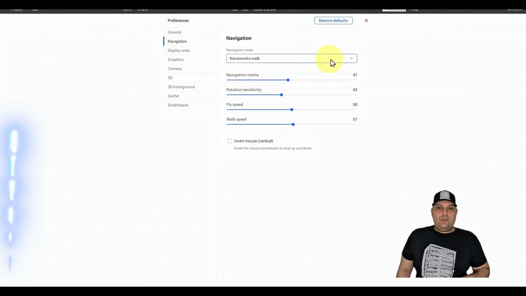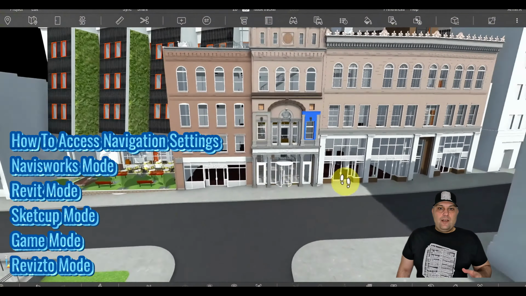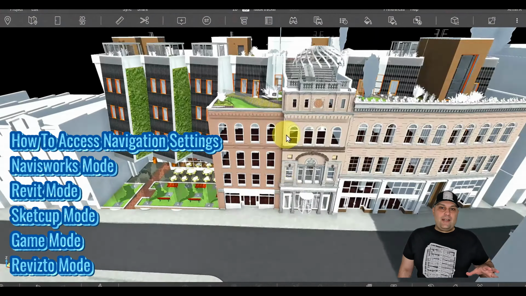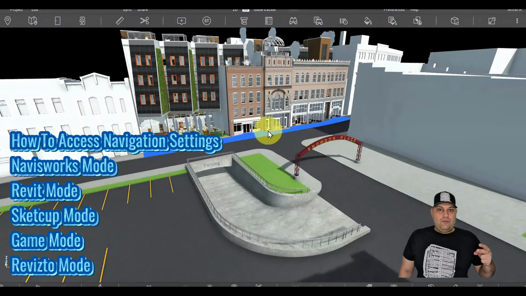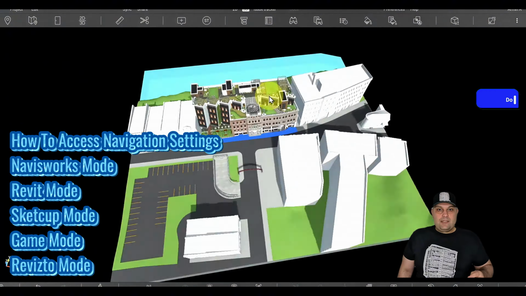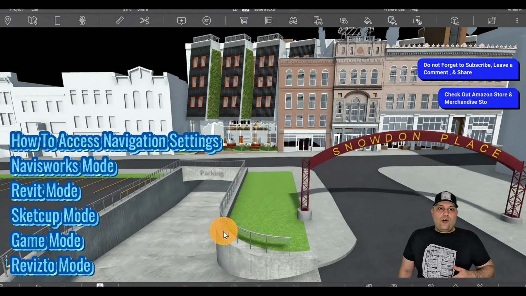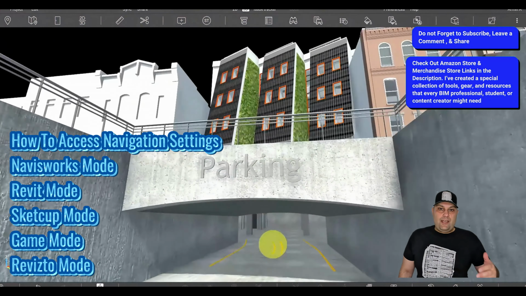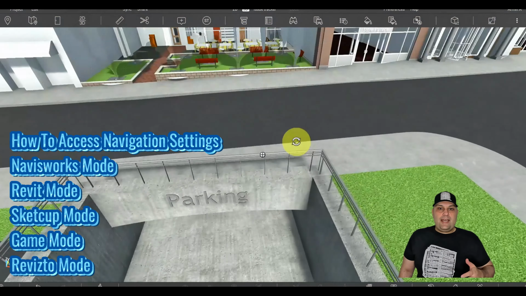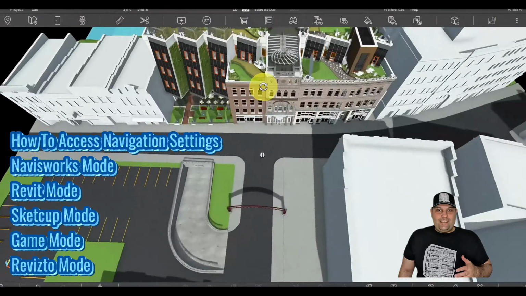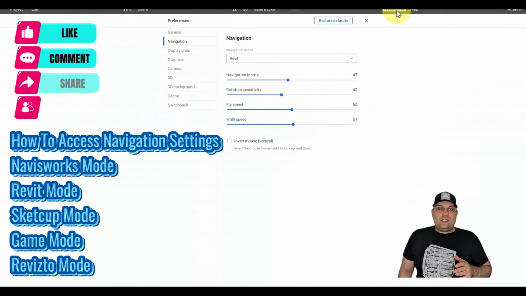In today's episode, learning Revizto, we want to take a look at navigation. You can access different navigation modes in Revizto. You can use the Revizto mode, Navisworks, Revit, gaming mode, and also SketchUp. I want to show you how to get there, how to change the navigation, and also how to use your mouse and a keyboard to navigate in the Revizto project. Let's jump into Revizto. I can show you all the different modes that we can use.